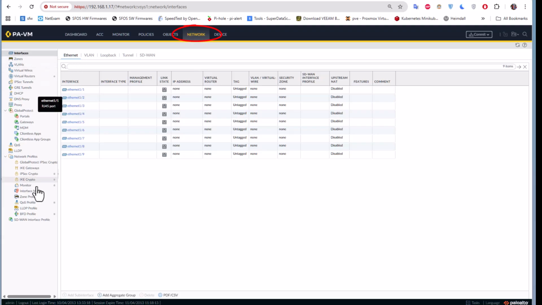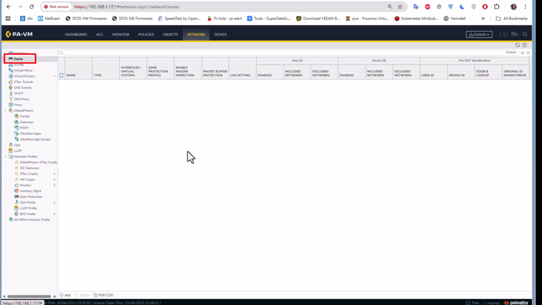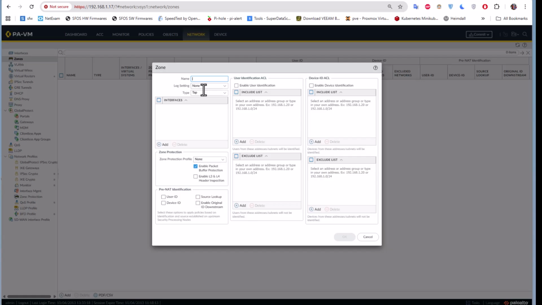Okay, so in order to do that, we're gonna head to this network section here, and on the left you can see a lot of sections also. So we're gonna click on the zones. Okay, so by default it's empty, so we're gonna just create our two zones, one for our inside network, which is trusted network, and one for the outside network, which is the untrusted network.